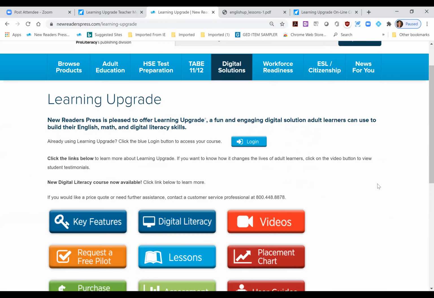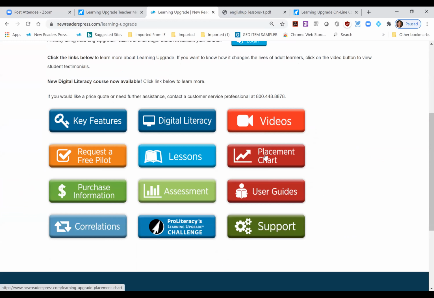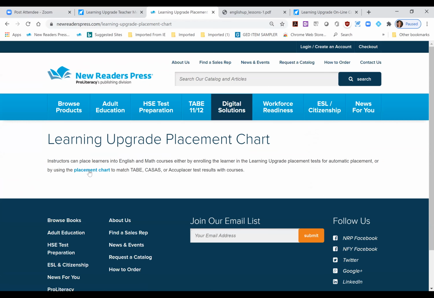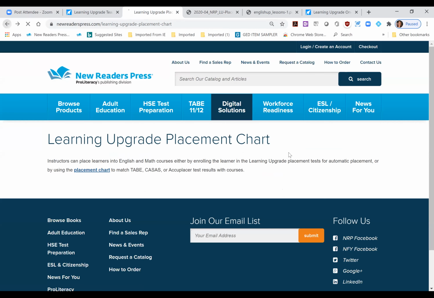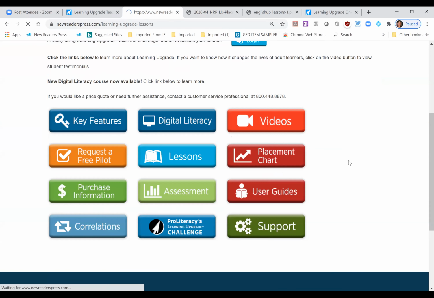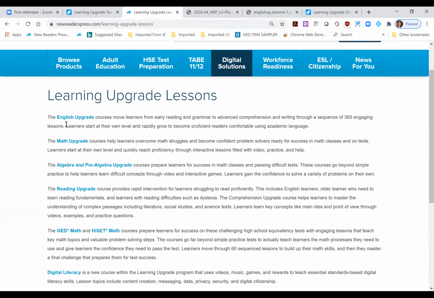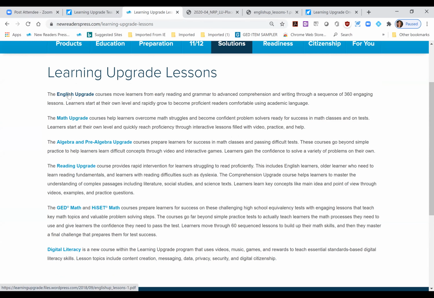Once you click on learning upgrade, we do have some videos in here. This is where you're going to find the placement chart. All of these things are going to be in a PDF. If you need lesson lists, all the lesson lists can be accessed here. So there's one for English upgrade, math. We have separate ones for algebra and pre-algebra, reading, the GED high set, and digital literacy.